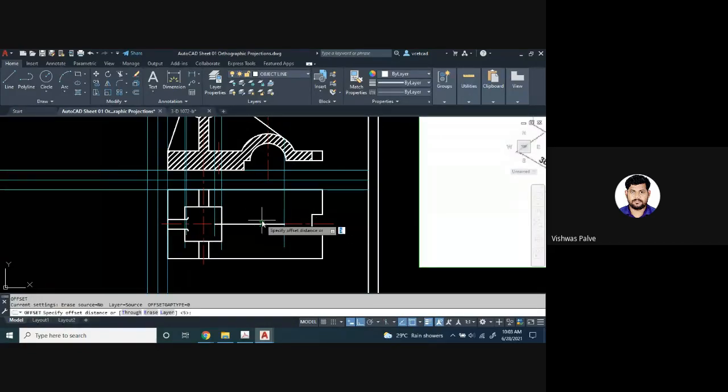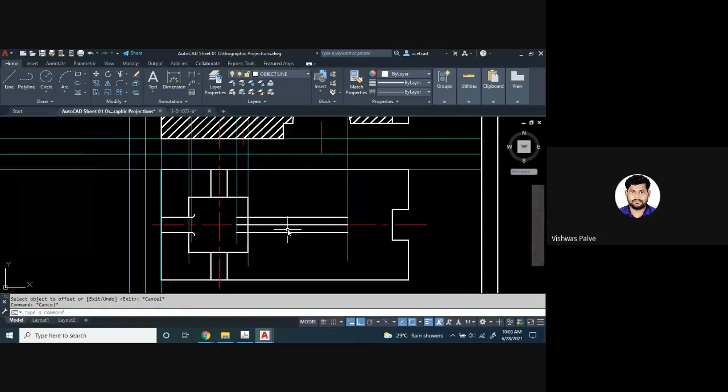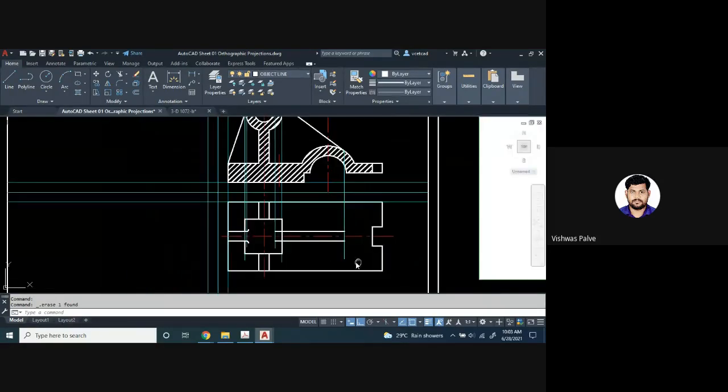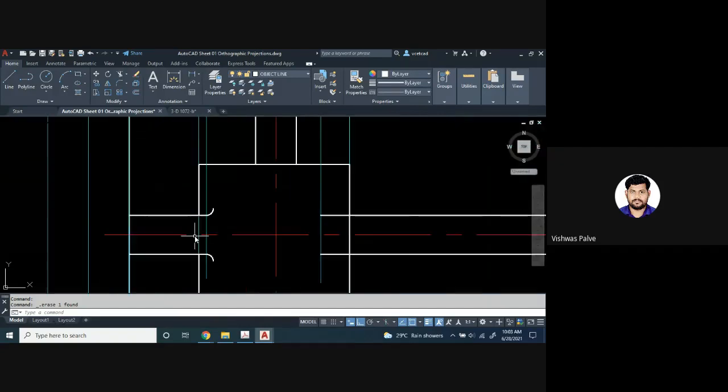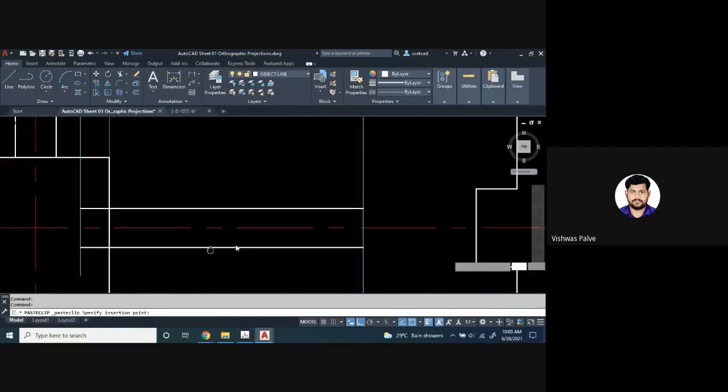Then O enter, offset, distance of 5. Select this line, make an offset. Select this line, make an offset. Then you can delete the center line which was drawn as a reference. Then I have to draw the same slot here. So CO enter, copy it. Here is where I want it. Then I'll use mirror, MI enter. Select this, enter. I want to draw it here itself, enter.